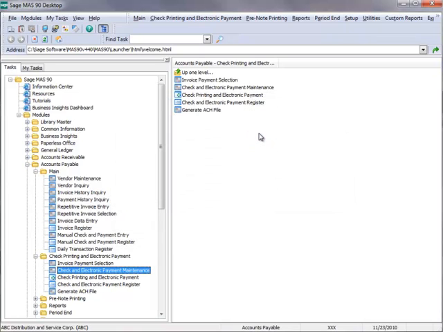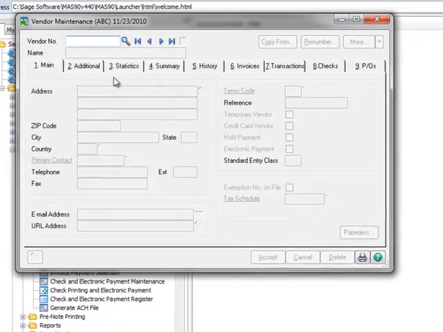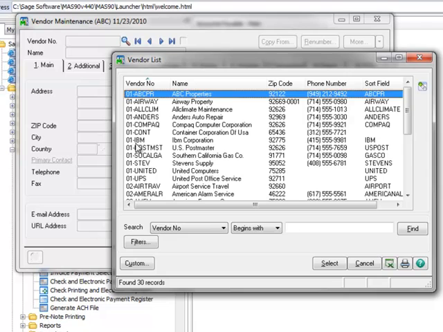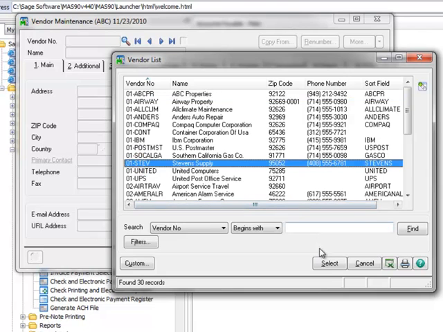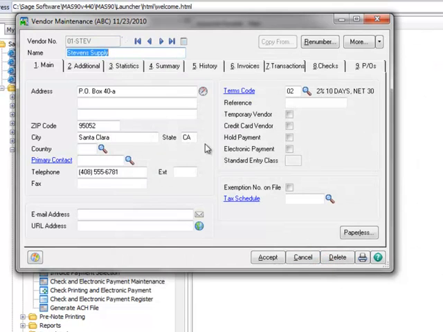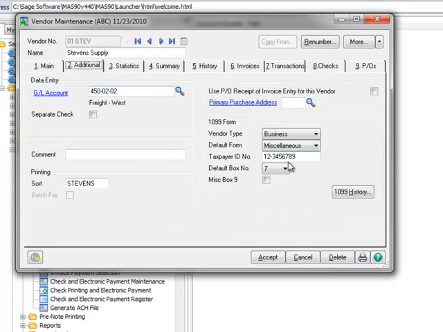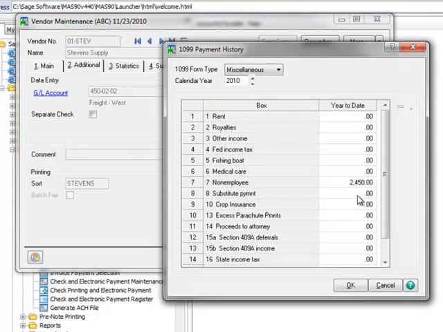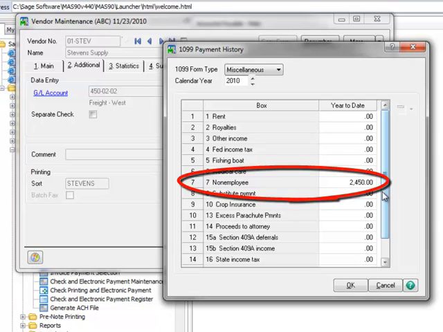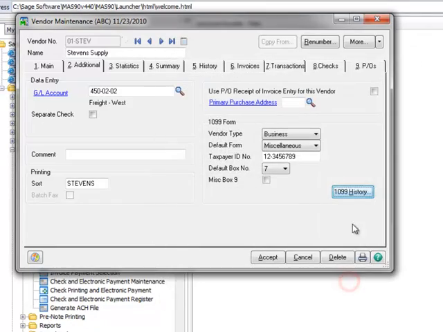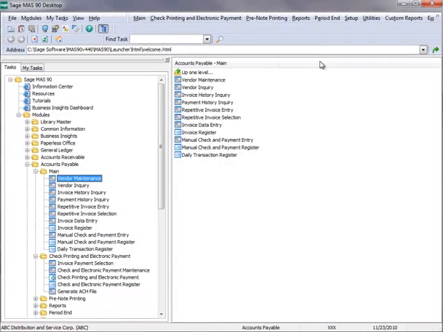Now that we've paid our vendor, let's now view their 1099 history. To do this, we'll go back to the menu tree and select Vendor Maintenance. We'll again look up and select our example vendor, Stevens Supply. Let's move to the Additional tab, and here we'll click the 1099 History button. And there's the payment that we just made to them recorded under their 1099 history. Let's close the History window and Vendor Maintenance.